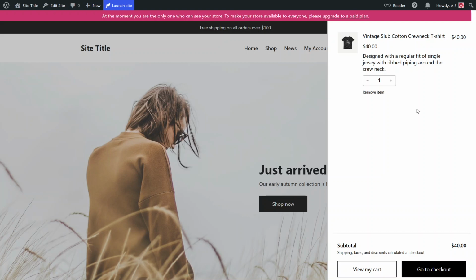And that's all there is to it. By using the cart icon at the top right and the Remove Item button inside the cart drawer, you can quickly manage and remove any products you no longer want to purchase in WooCommerce.